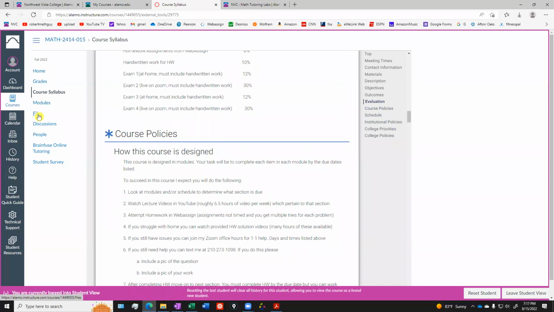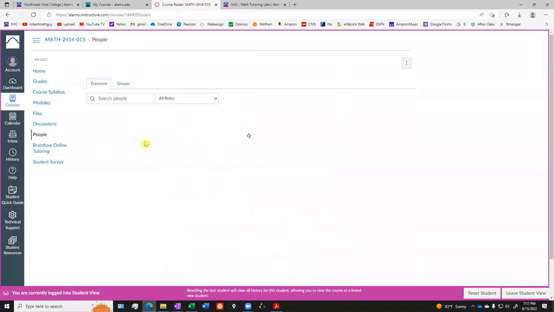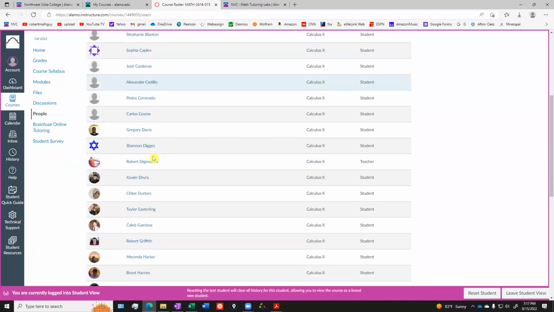Files. This is another way you can get to everything, your schedule and the notes and all that, formula sheets. Discussions, that's a discussion board. If you want to get together with classmates and have a discussion about something, or get me on a discussion about something, we can go here. People is a link if you want to email classmates. I think we got a pretty full class here. These are all the students in the class.